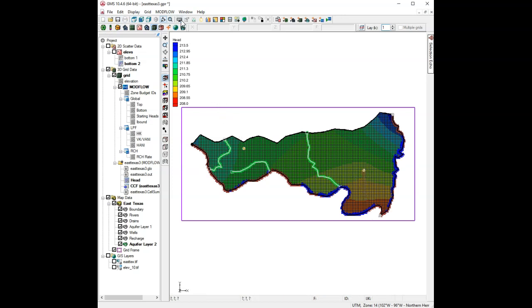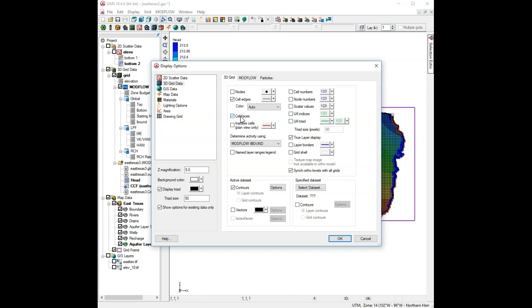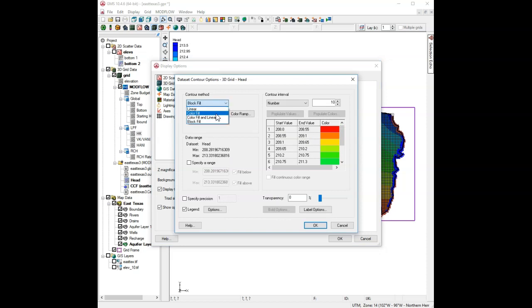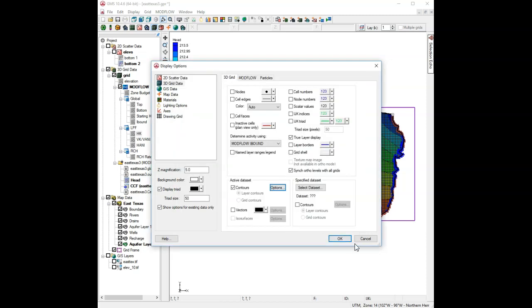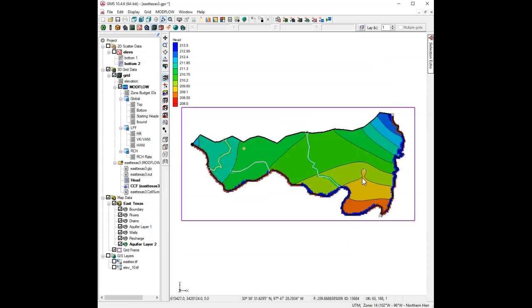Let me do something here. I'm going to turn off the cell edges and switch to color fill and linear from my contour options. So here we go. Now you can see it more clearly, that little cone of depression there. But the question is, do we really want the well entirely in the top layer? What are our options here?